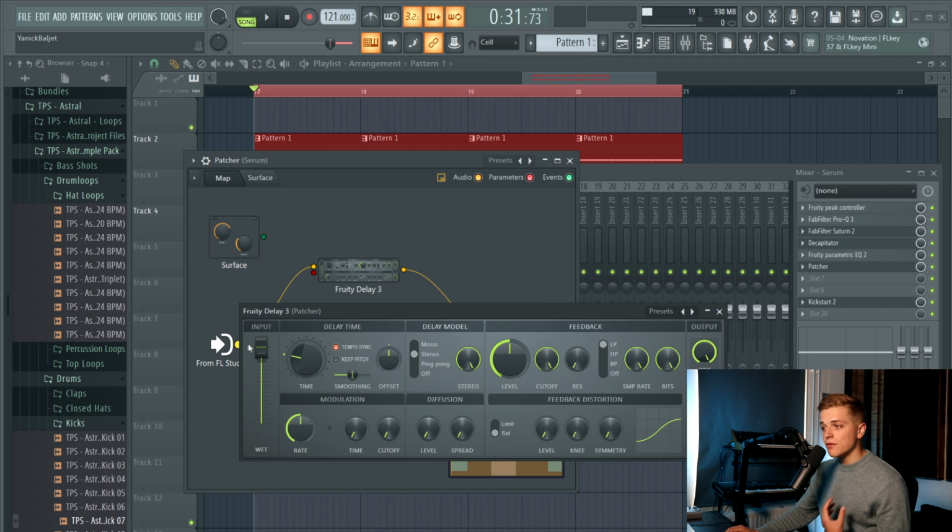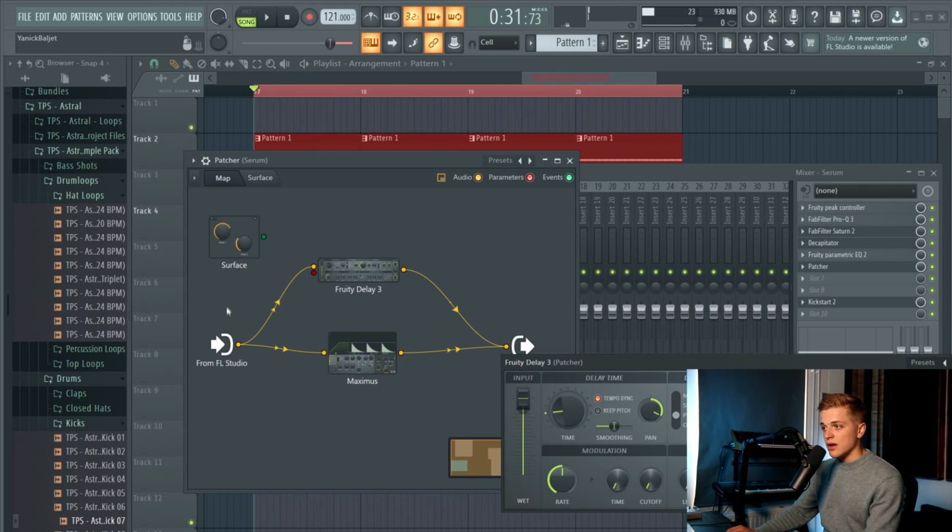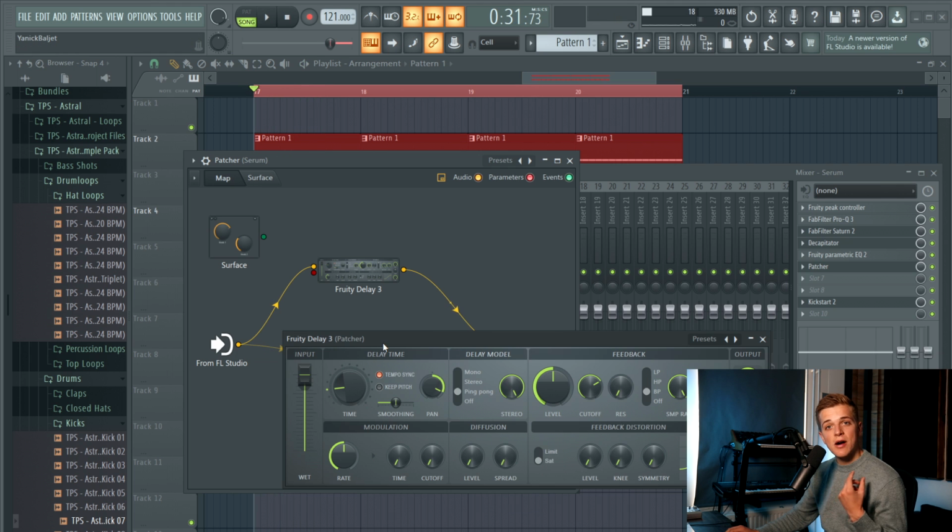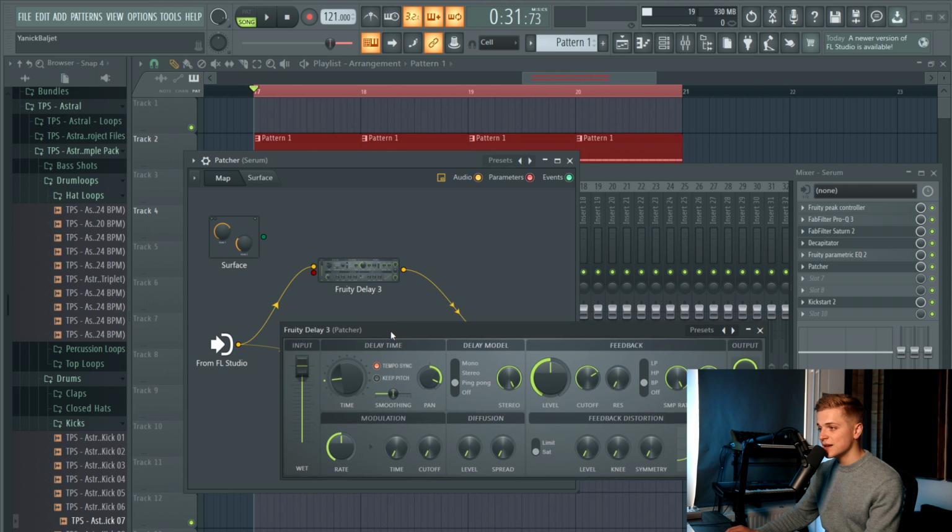It's still important to configure the delay in the right way. I like to use the time 3, set it to ping pong mode and let it pan, and then I want to add a bandpass filter. In Patcher you can turn off different channels by right clicking this button. So right now I'm only listening to the delay channel.